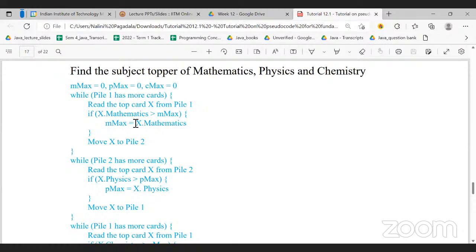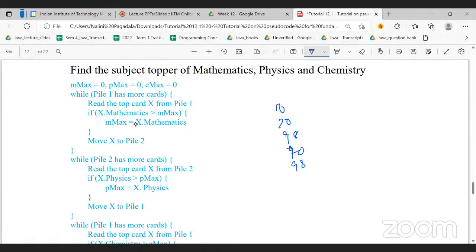Okay, let's take 10, 20 and 98. I have understood, ma'am. I'm just asking about greater than or equal to. Even if you keep greater than or equal to, that won't harm you, but greater than itself gives you the right max value. I was assuming a condition where all are having 0 marks. Even then it is fine, because max is already 0, the initial value.